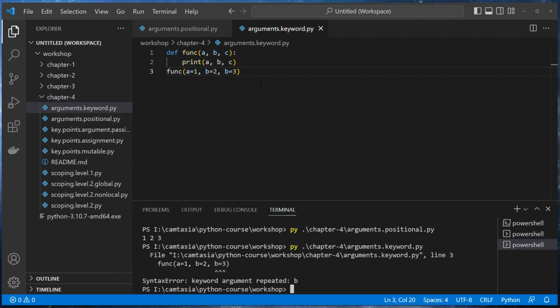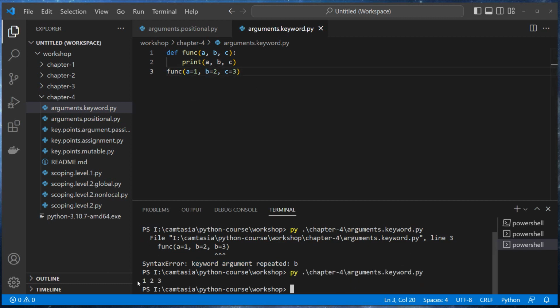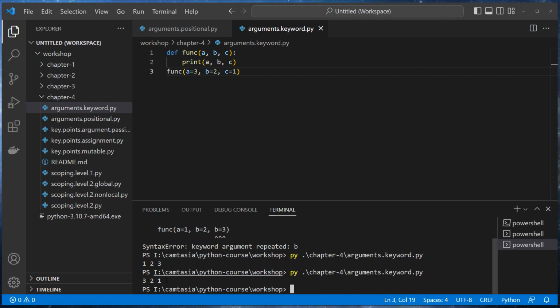So there is a mistake here. It's c. Okay, and it's a keyword argument repeated because there are two b's. Let's try again, and now you will see 1, 2, 3. If you want, you can change these values, and you will see the difference.